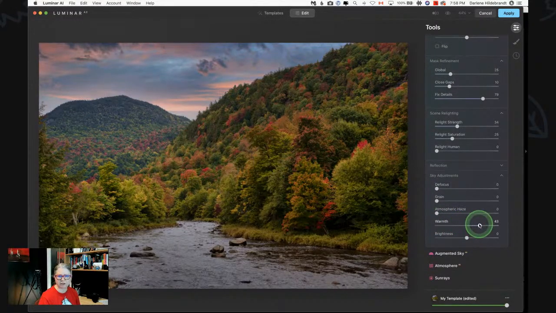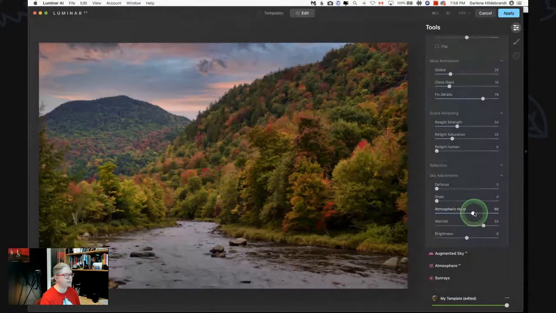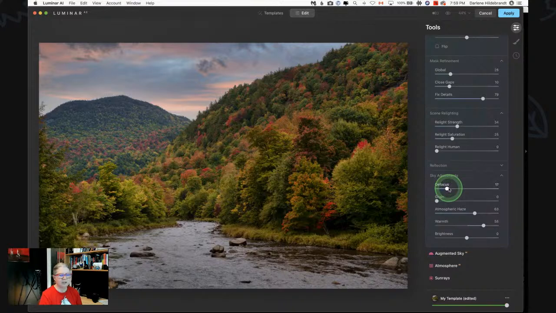So this is only applying to the sky. Okay, so now you can see it's going to be a bit more orange than blue. If I go the other way, you can see what that's doing. Atmospheric haze is one that I actually use a lot because it makes the sky sort of not as contrasty. It just sort of softens it a little bit. And you can also defocus the sky. So if your background is out of focus, make sure that your sky is as well.